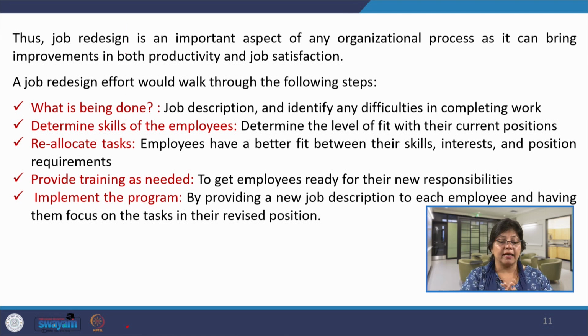The third is reallocate task. Employees have a better fit between their skills, interest and position required. So, once the skills are identified, that is, which employee is performing the job with maximum skills, once it is reviewed, then the task is reallocated based on which employee has better skills, interest and position and will perceive the job more motivating and satisfying.